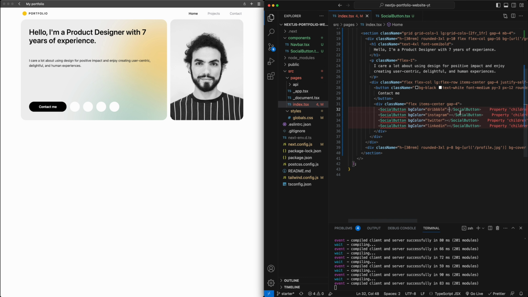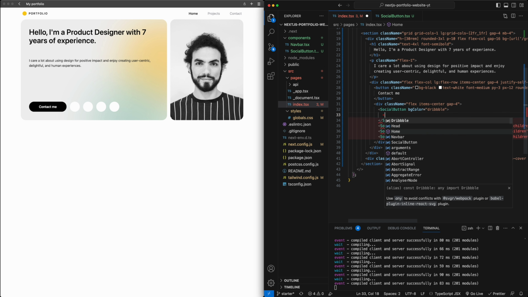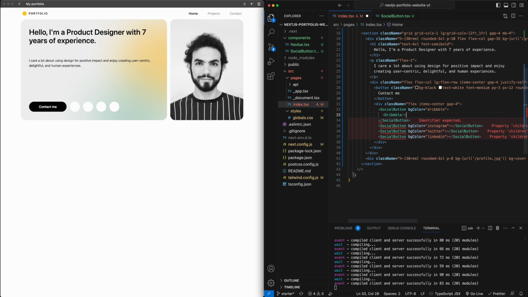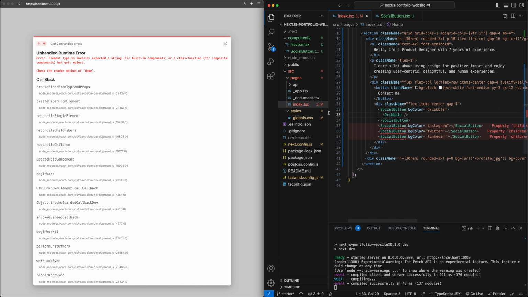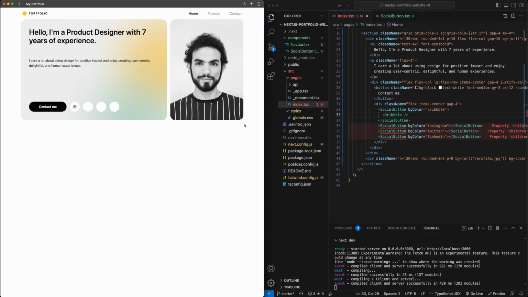And so now, for example, in this first social component, I can now just say dribble as if it was a component. If I hit save, you can see it errors out here. And that's because we played with the configuration of the environment. And so we need to restart the server. So now I restart the server. When I refresh, it will actually work and it brings in the SVG.